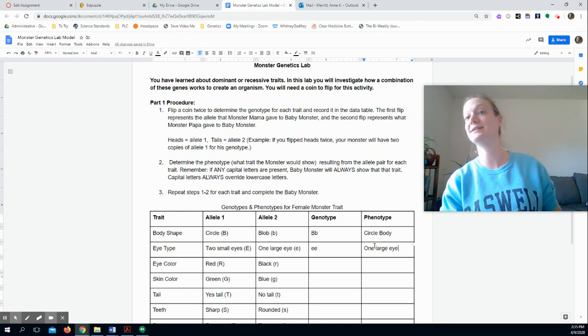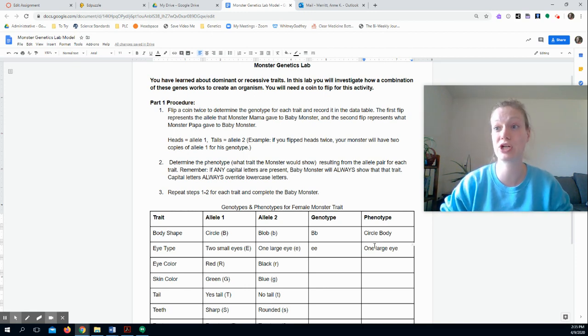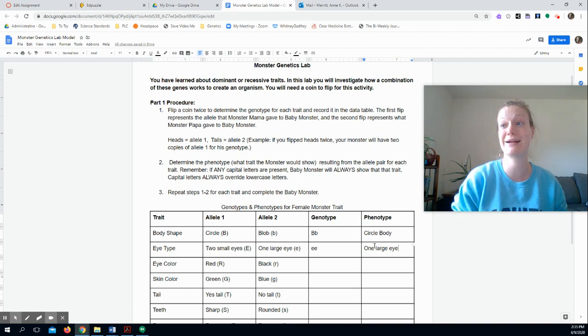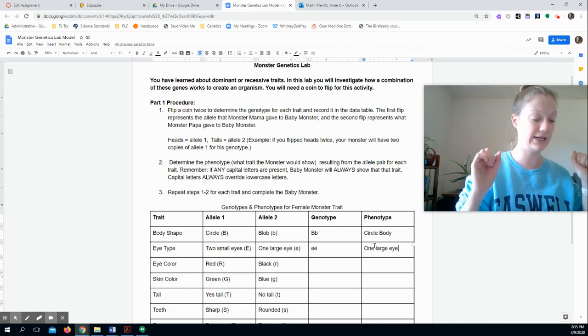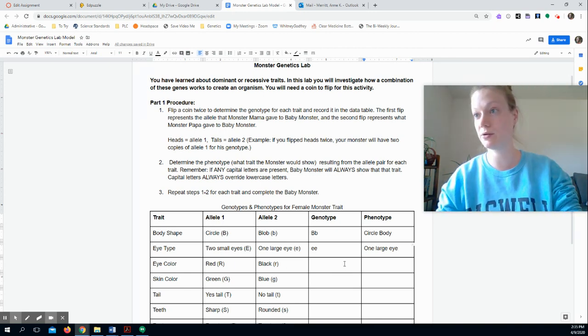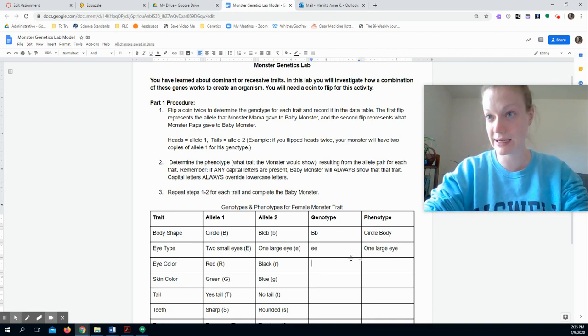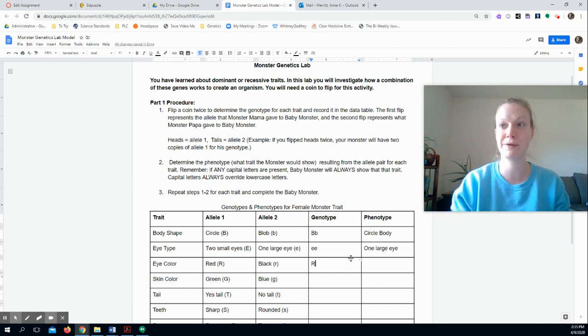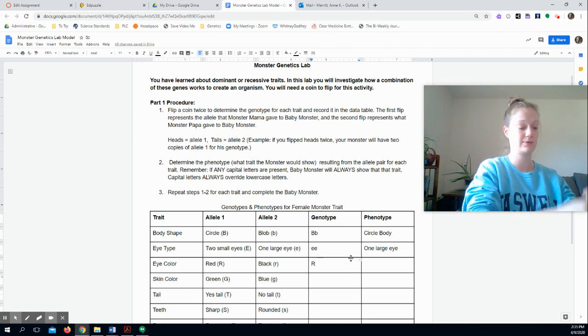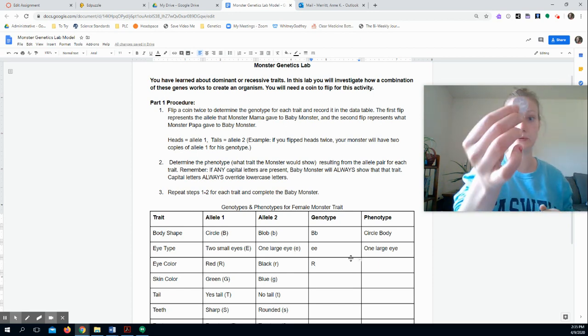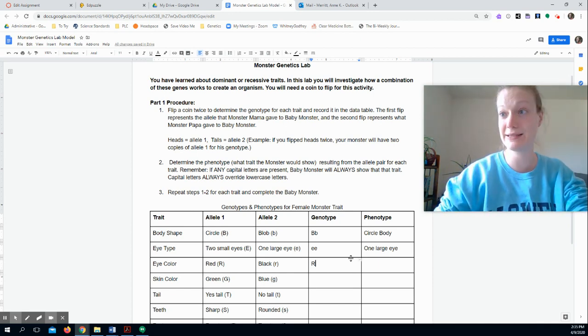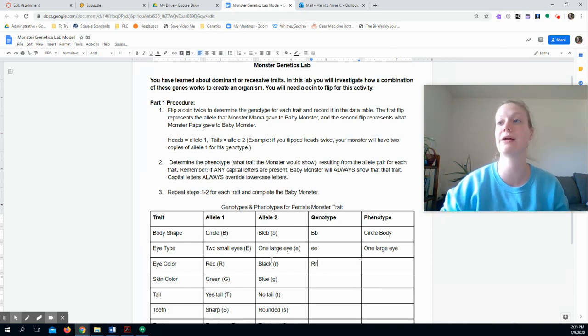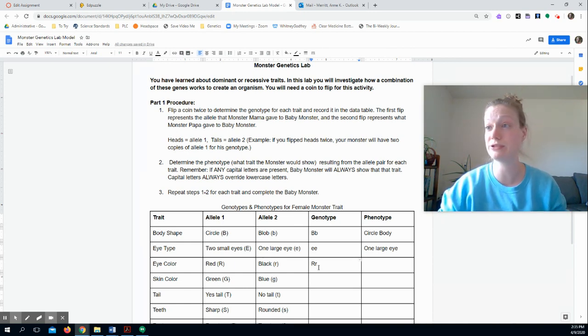The third one is eye color. So is this baby monster going to have red eyes or black eyes? Let's see. So mom's donating a capital letter. Oh, that's not good if you like black eyes. So mom is going to capital letter, which in this case is R. Notice they're using all different letters so that we can see what different traits they're talking about. Let's see what dad has. Ooh, that is lowercase, so dad is going to donate black eyes, lowercase r, and I know that because it's right here after the allele type.